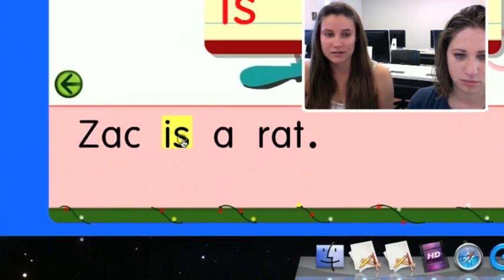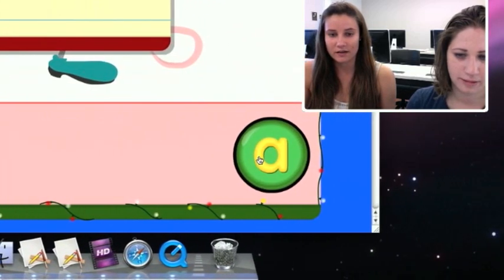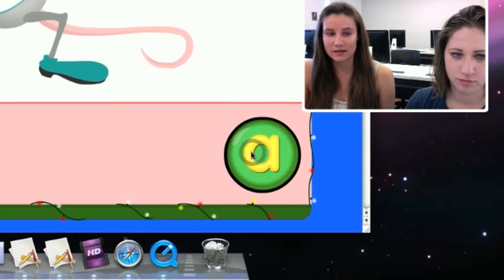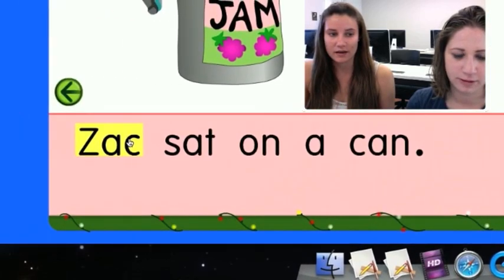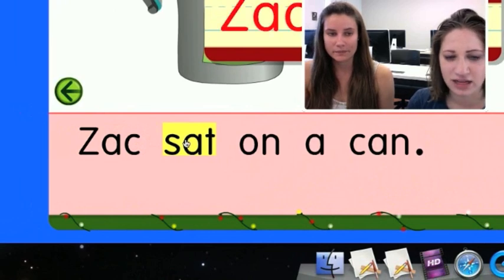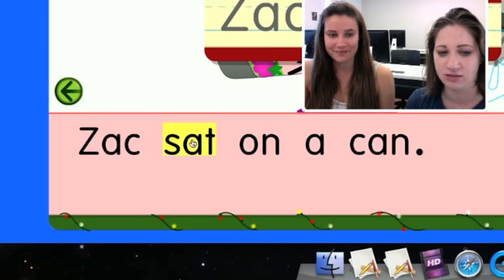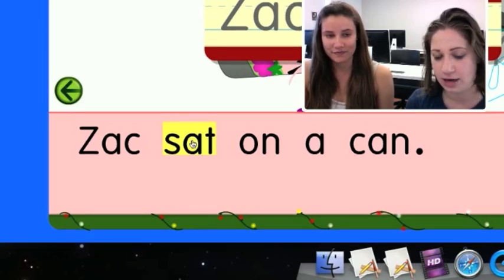Separating the sounds. Is a rat. And then continuing on to the next sentence. And you can do the same. And these stories are kind of like the decodables in the sense that they're not very interesting. They're just practicing a certain sound pattern. So here it's that short A with at or an.